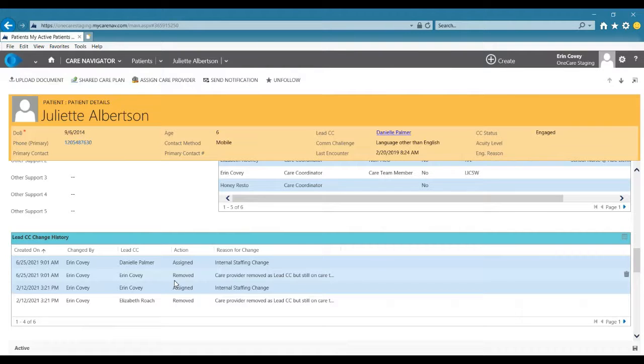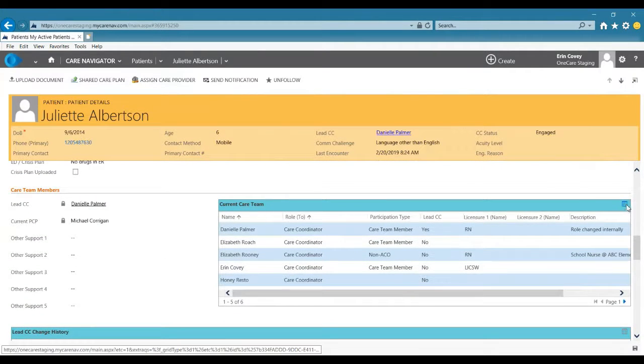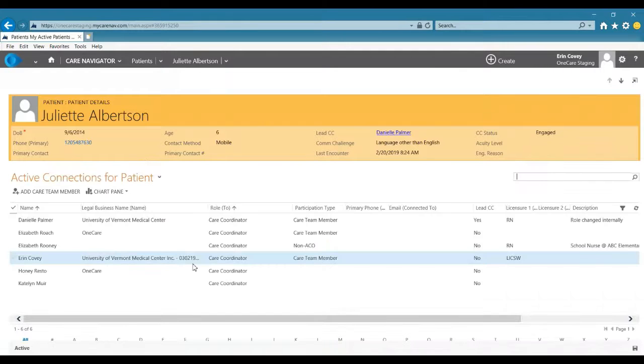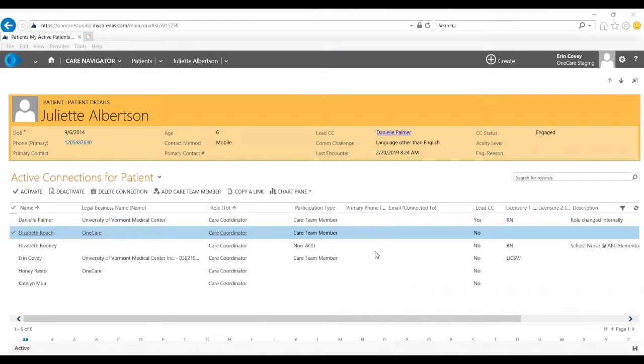And this is any time that someone on the care team goes ahead and changes the lead care coordinator to someone else. So you'll see right down here, I was removed as the lead care coordinator. And you can see right here today that I changed it to Danielle and I assigned her as a lead CC. And it will ask you for the reason for the change. So I'm just going to show you what that looks like. So this is the current care team. And if I were to go in here and select Elizabeth, and I'm going to go ahead and select Elizabeth as a lead CC now.